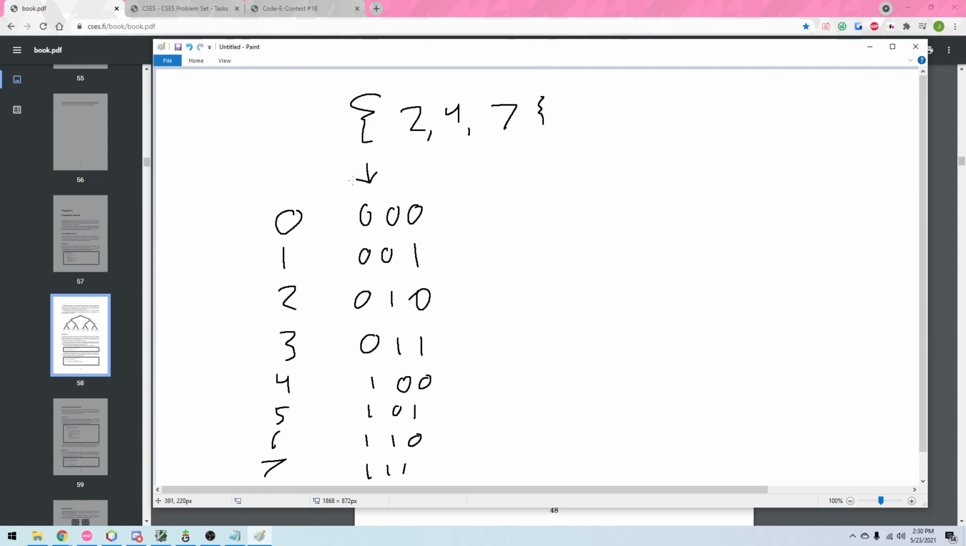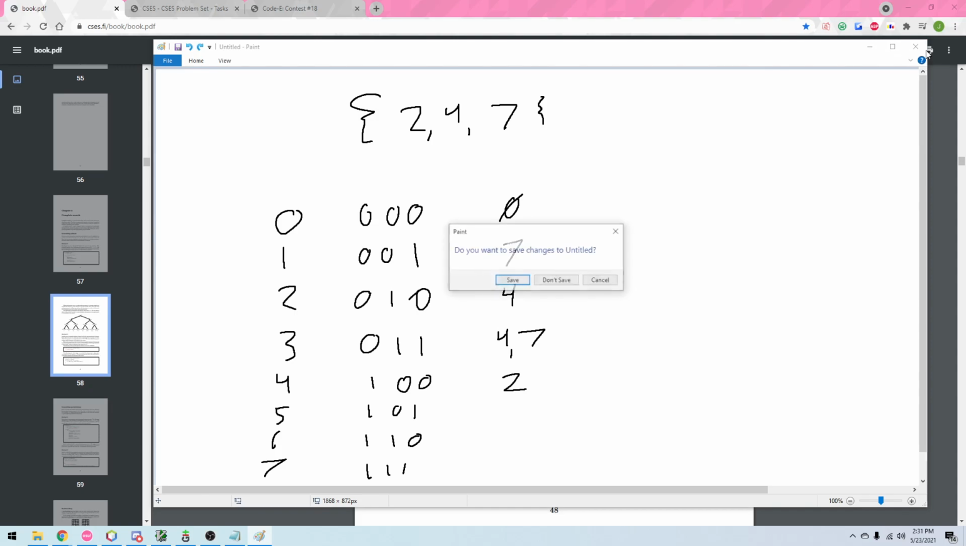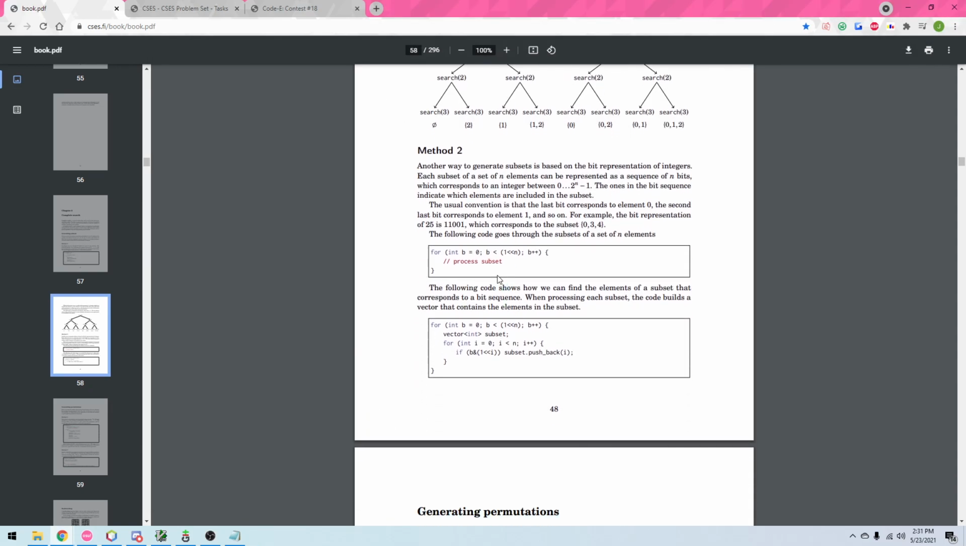This column correlates to taking the first item, this one correlates to taking the second item, and so on. So i equals 0 represents taking nothing. i equals 1 represents taking 7, because only the 7 is set to 1. 2 represents the set of 4. 3 represents 4 comma 7. 4 represents 2, and so on, right? For each column, it represents whether you take it or not. Make sense? Okay.